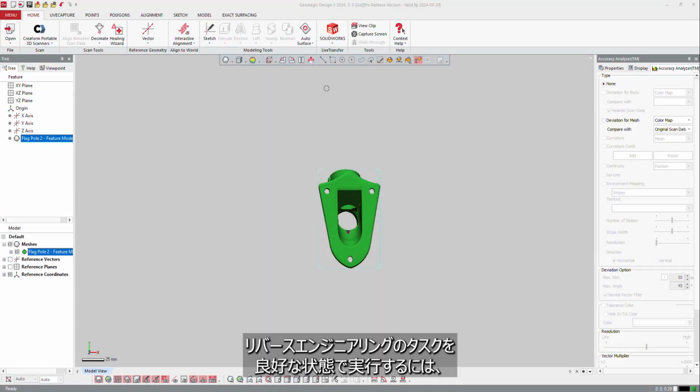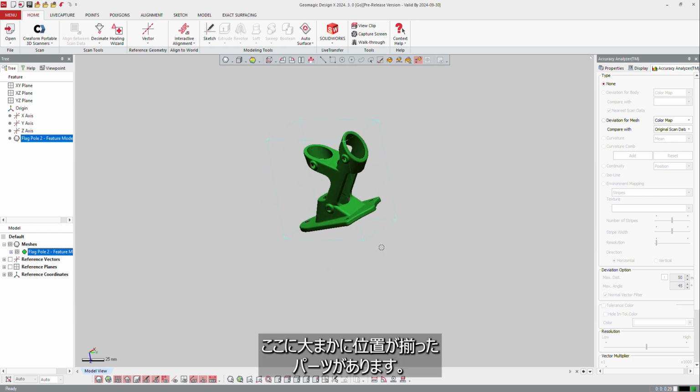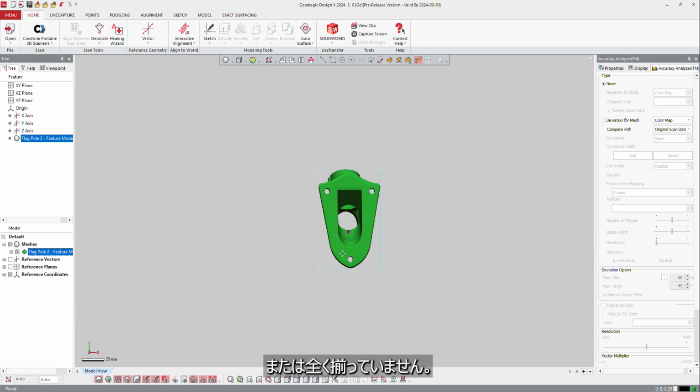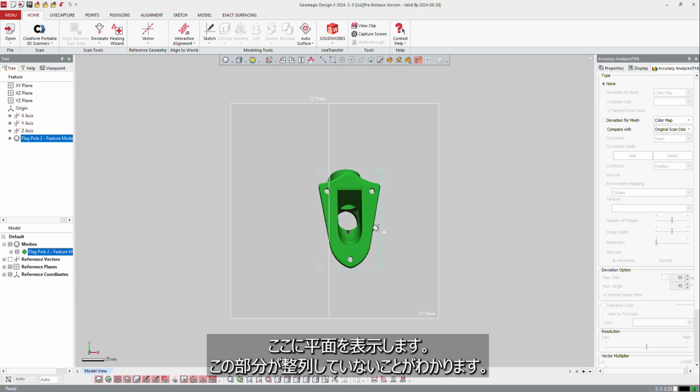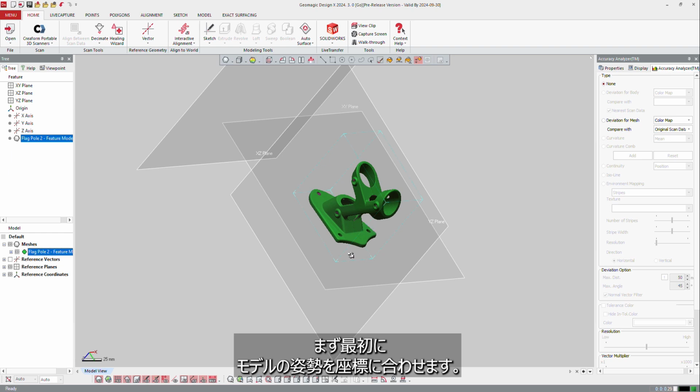To make a reverse engineering job in good condition, it's important to align the part in the right coordinate system. Here you can see a part which is roughly aligned or not aligned at all. So if I display my planes, I can see this part is not aligned. So the first thing is to make alignment.